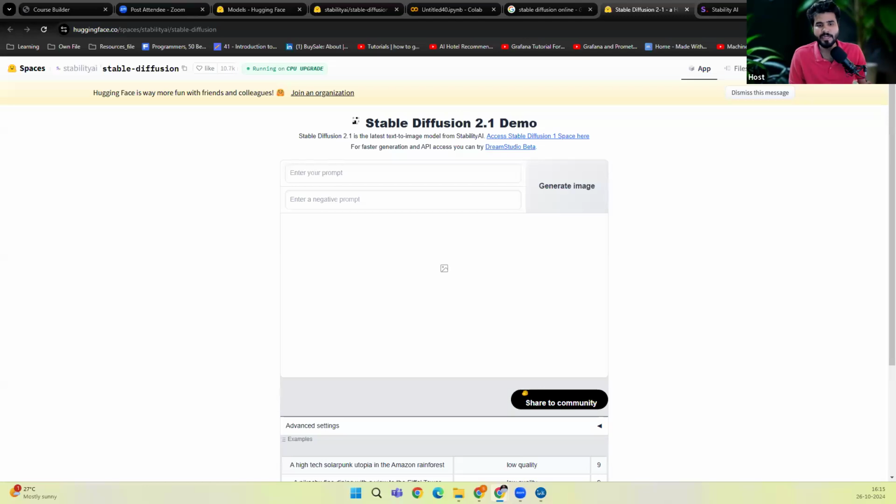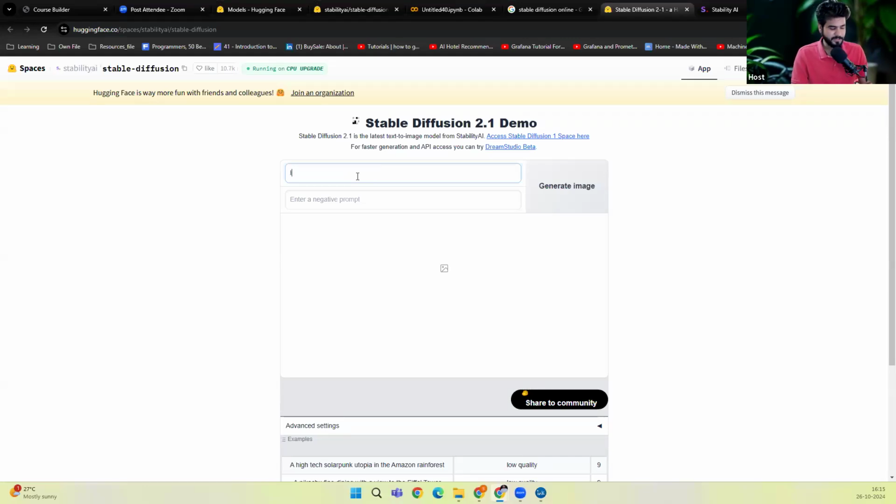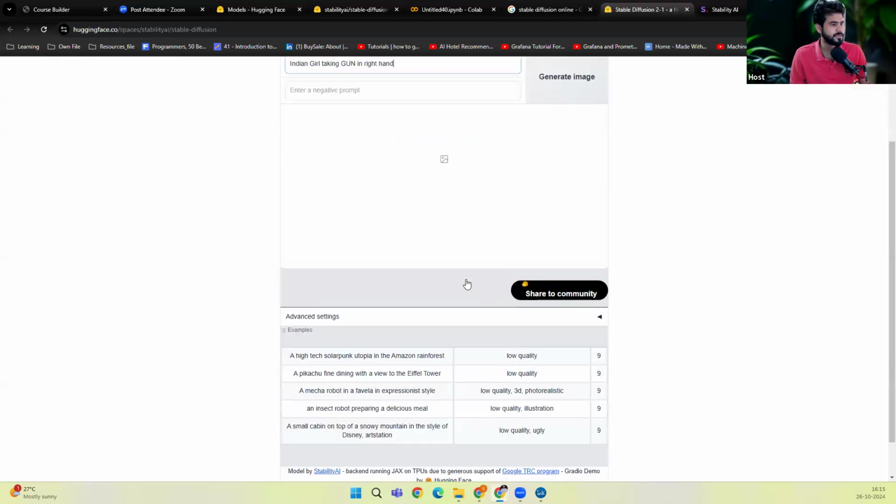So what I'm going to do here is write one simple prompt, like, let's say, Indian girl taking a gun in right hand. Negative prompt is not required, so let's click on generate images.